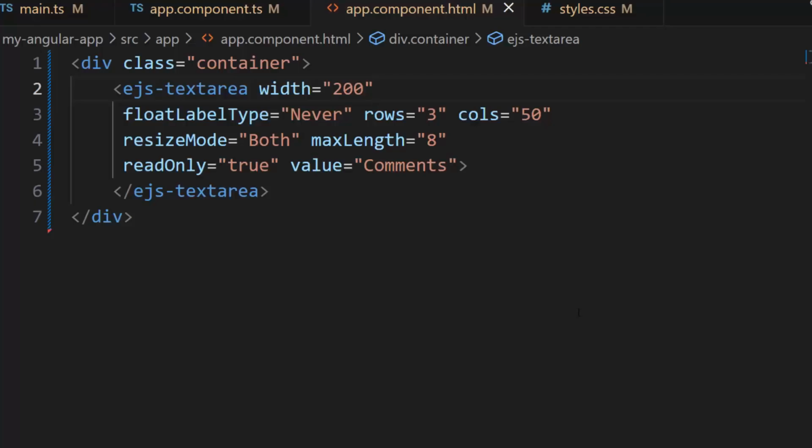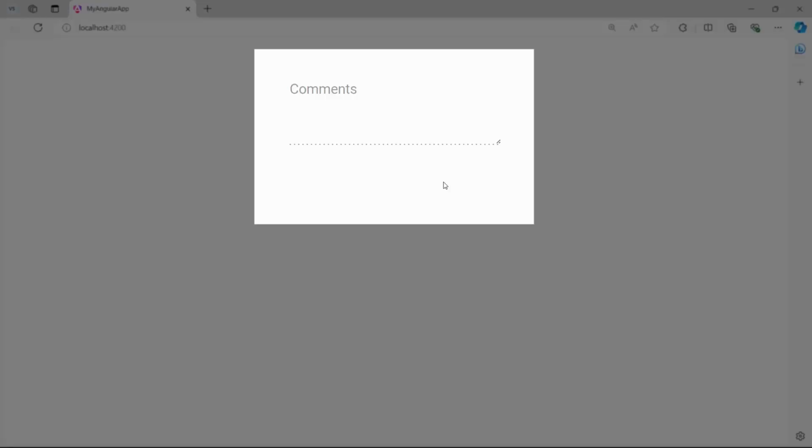Finally, I will show you how to disable the text area. Let me add the enabled property and set its value to false. Now I cannot interact with the text area at all.